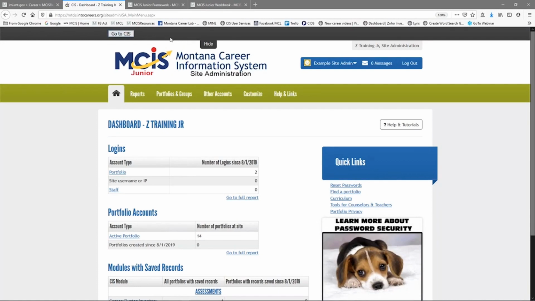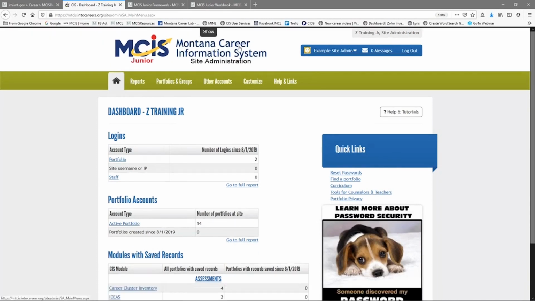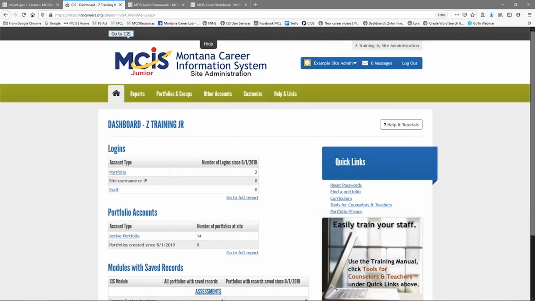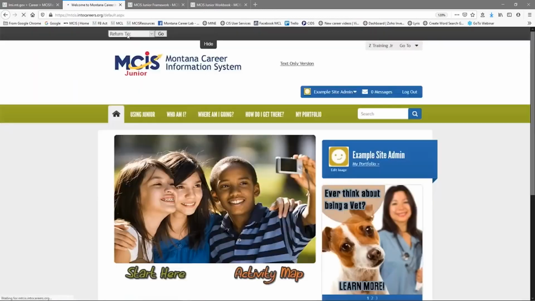It might be hidden, so it might look like this. So there might just be a little tab up there at the top, and you're just going to click on that. And then you're going to click on go to CIS, and then that takes us to what the students see. So this is your own sample portfolio.